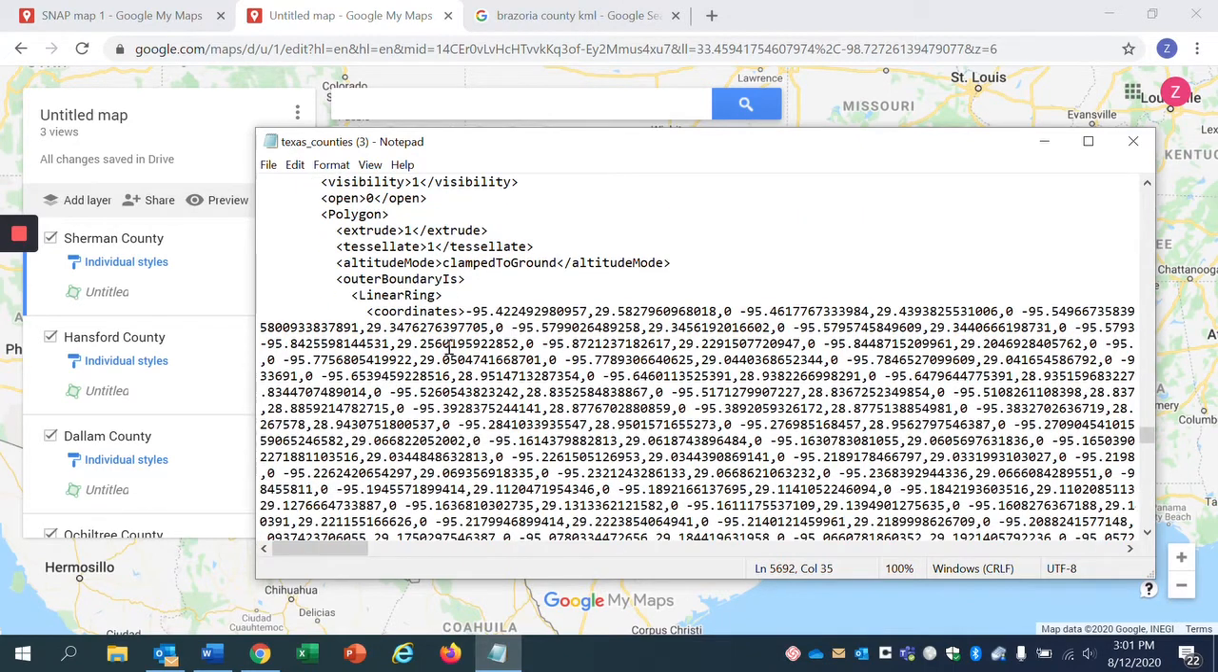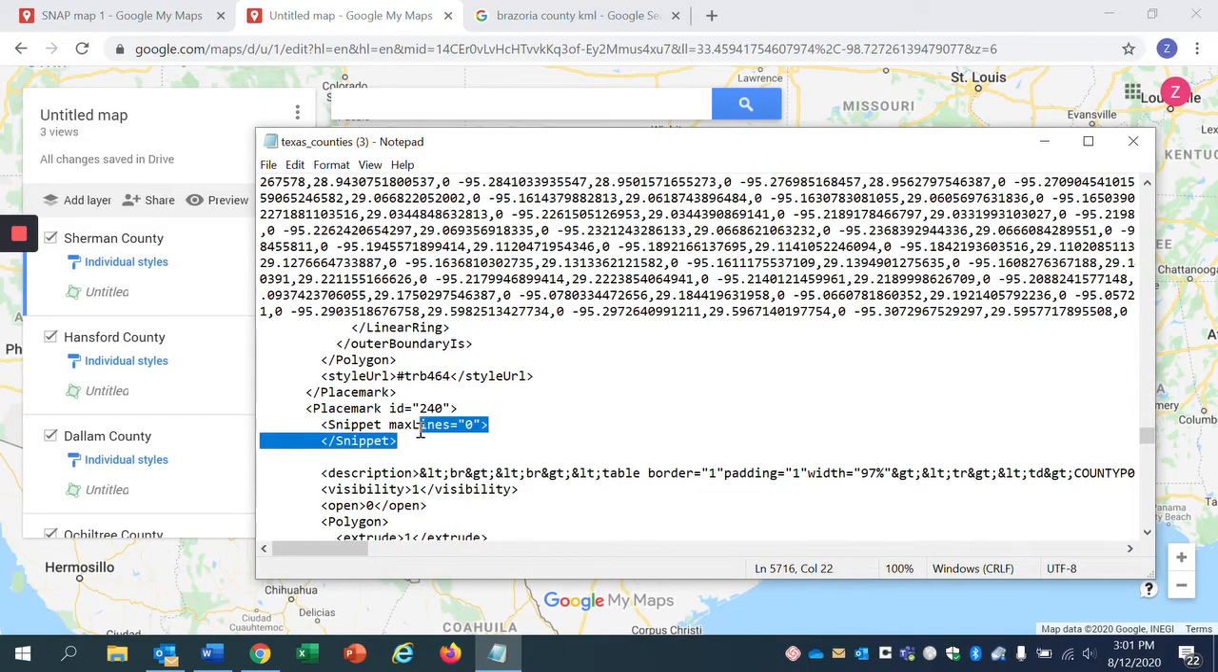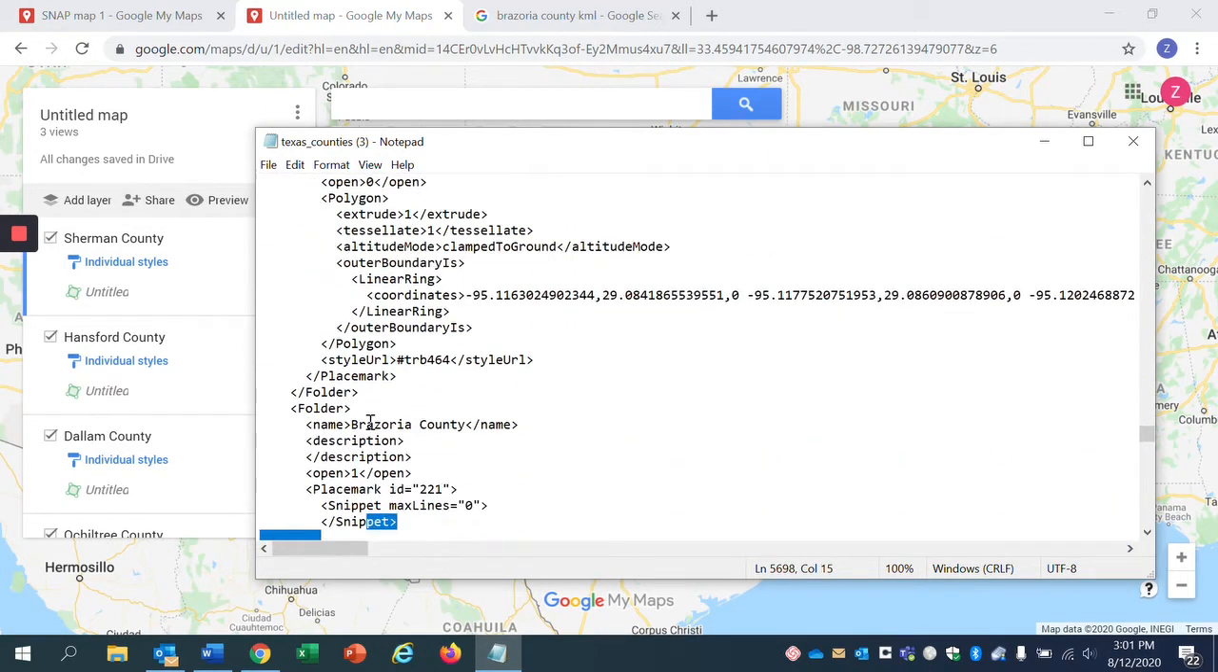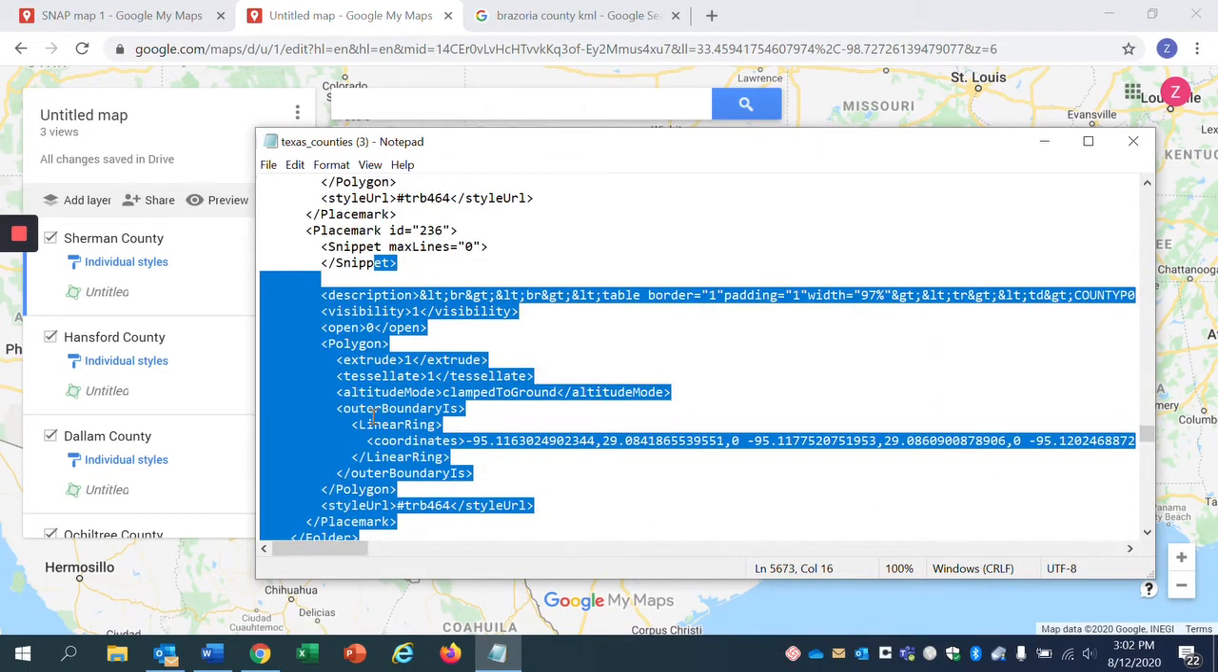If I scroll down a bit, I see coordinates. I'm assuming that these are the coordinates relevant to the geographical boundary information of this area. And so that tells me that this segment of the code is likely relevant to Missouri County.